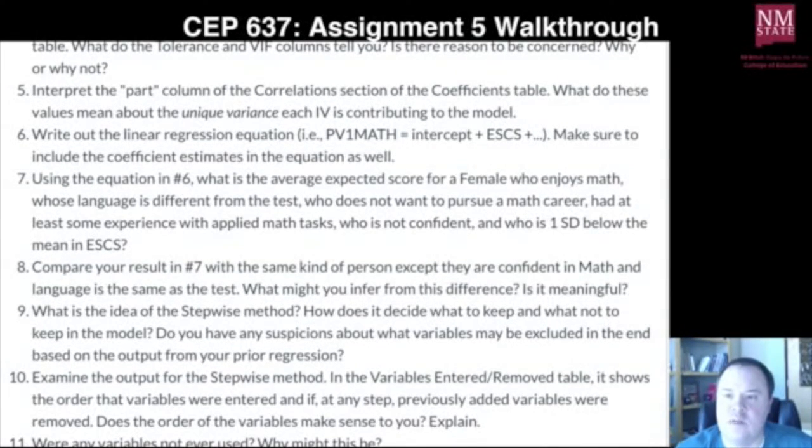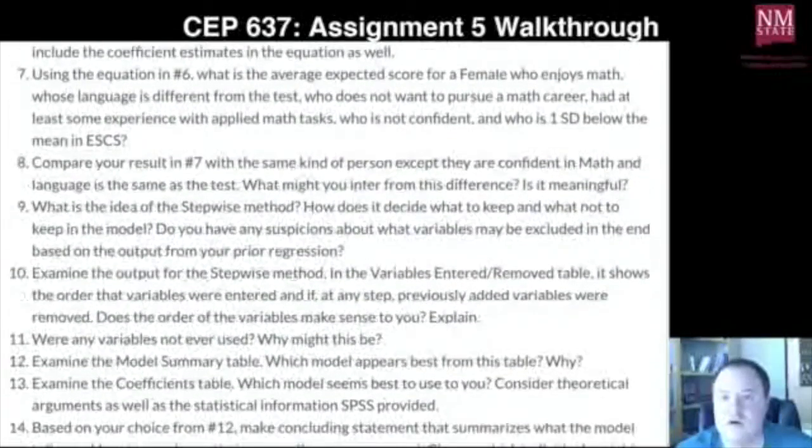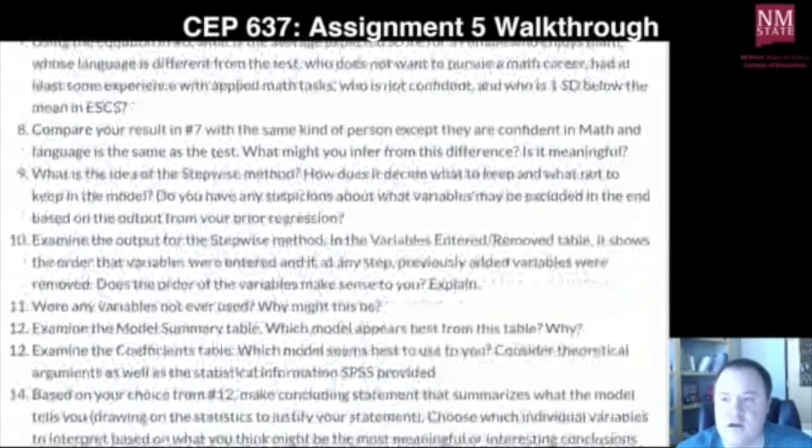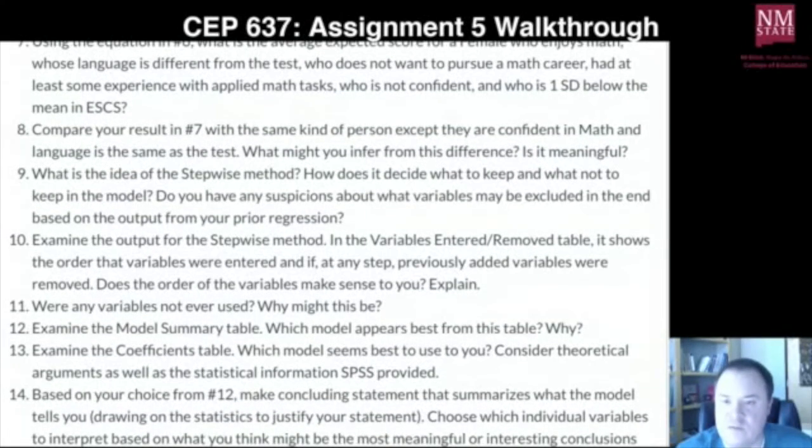Examine the first regression output, interpret R squared, F. Okay. What do the tolerance and VIF columns tell you? Well, they've told us that there's nothing to be concerned about. The part correlation, we have just discussed that. And then we could write out the linear regression equation, which is going to be PV1 math equals intercept plus ESCS plus language and so forth. And then we would put the coefficient estimates as prefixes to each one of these variables in the model.